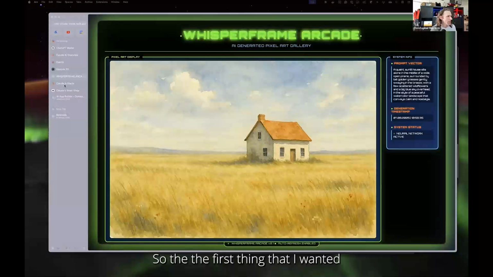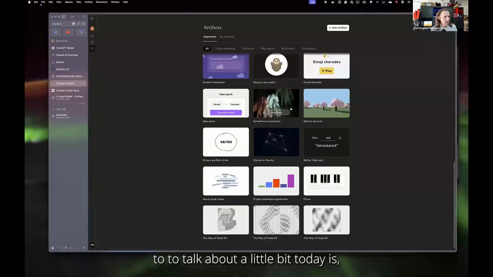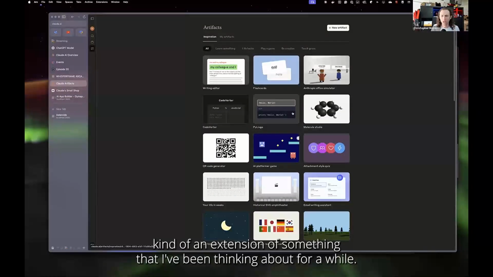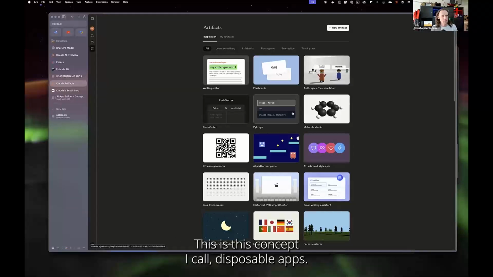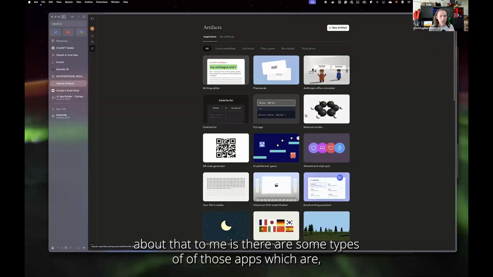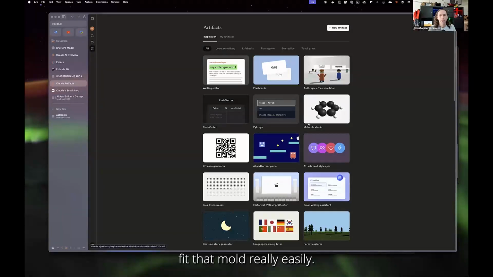So the first thing that I wanted to talk about a little bit today is kind of an extension of something that I've been thinking about for a while. This is this concept I call disposable apps. So this is the idea that I can take a piece of software and create it as kind of one-time use, and I can throw it away when I'm done. And one of the things that is kind of interesting about that to me is there are some types of apps which fit that mold really easily.